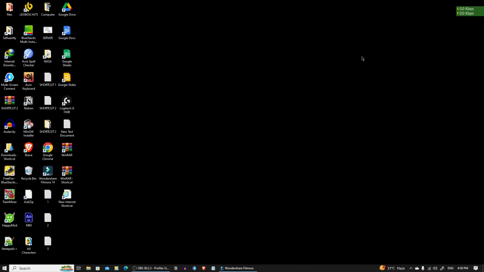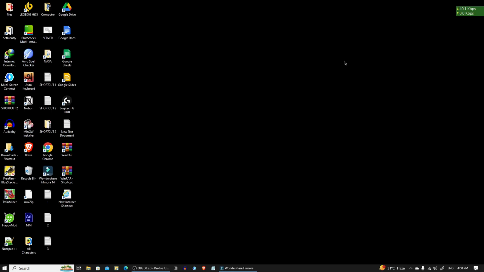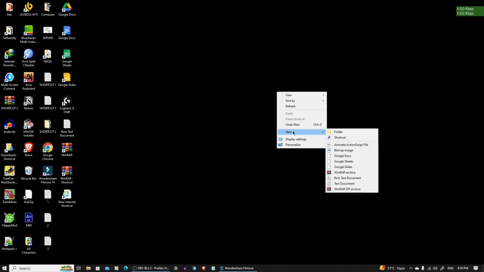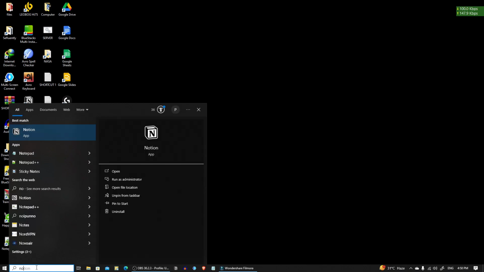Today I'm going to show you how to create and edit a batch file in Windows. Batch files are incredibly useful for automating repetitive tasks and running multiple commands at once, making your workflow more efficient. To start, open Notepad or any kind of simple text editor of your choice. So I'm opening Notepad. I'm clicking on Start menu and typing Notepad.